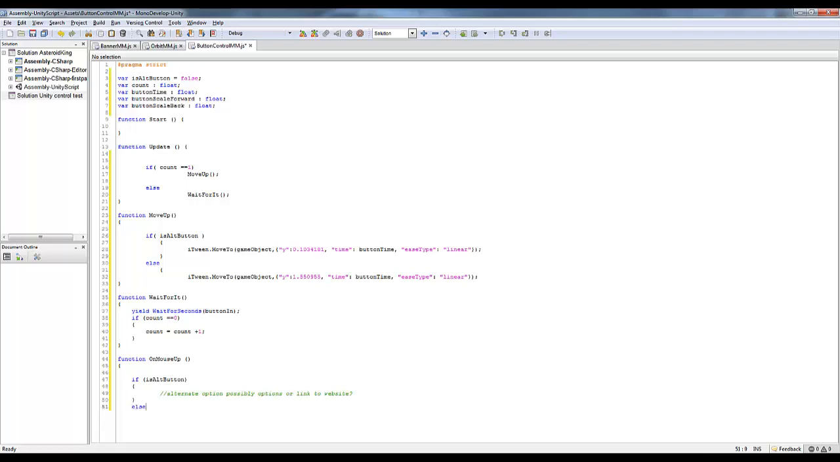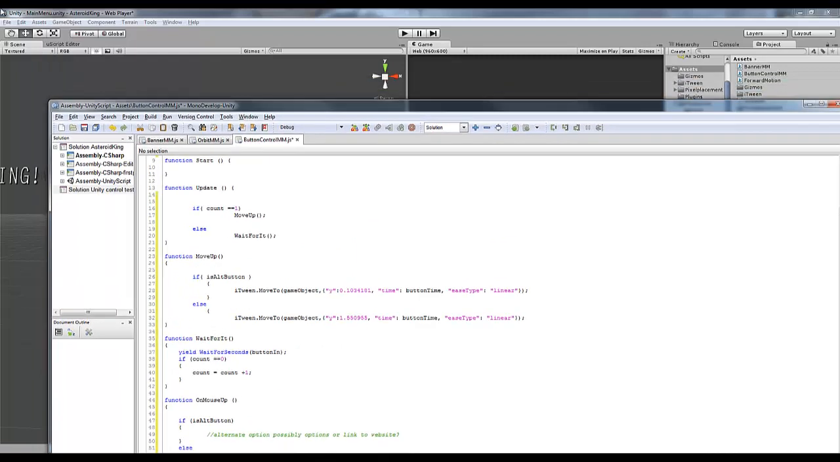And then if we do an else, this will fire if we've clicked on the new game button. So we're going to go with an application load level. And then this is where we need to know the number. So we need to capitalize this.